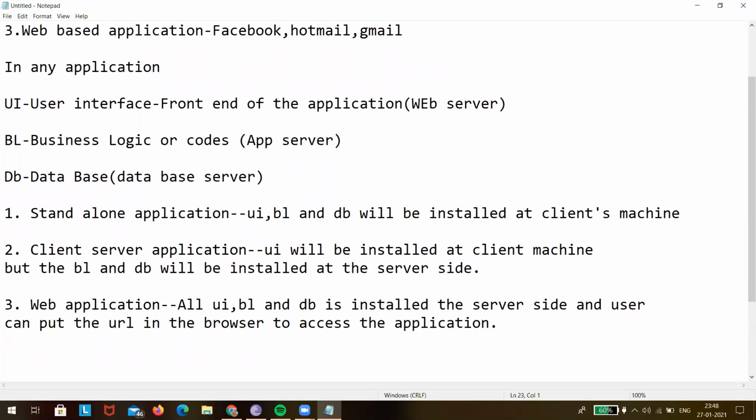So what I wanted to tell you is that there are three kinds of application. In a standalone application, the UI, BL, DB, everything is installed in the client machine. If I'm using an Excel sheet or a Notepad, all the software, the code and the database, everything is installed in the client machine. So if a test engineer is going to test that application, he has to go to the client machine and do the changes.